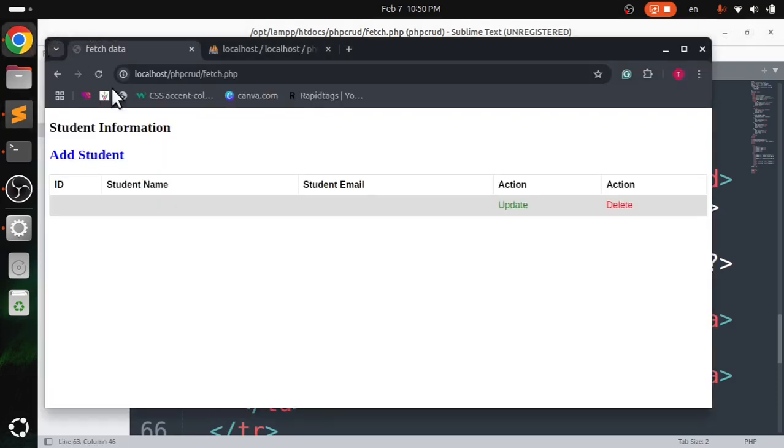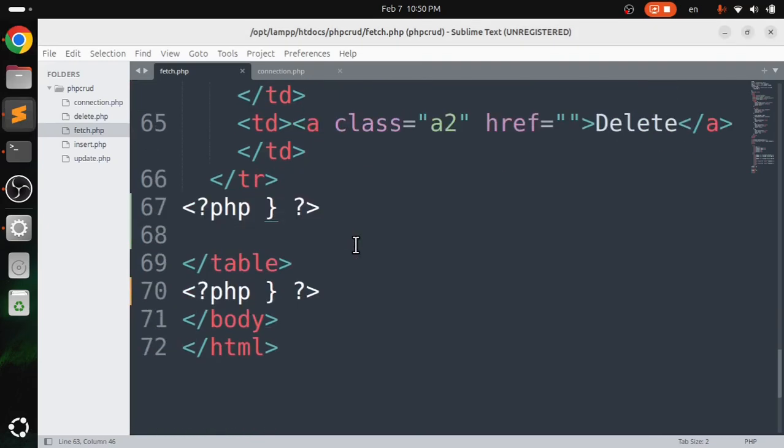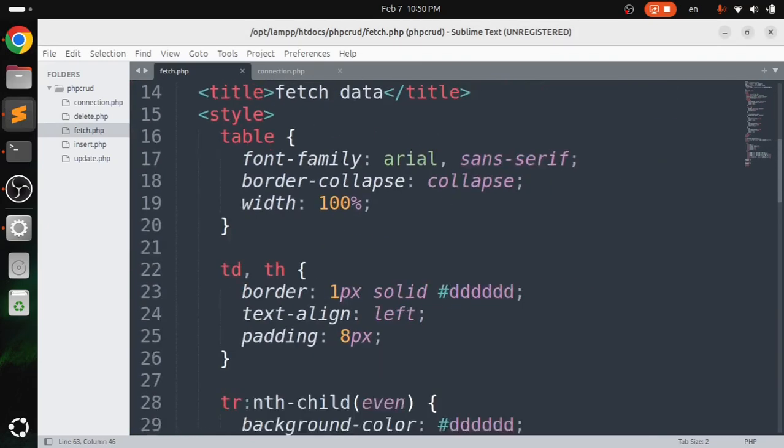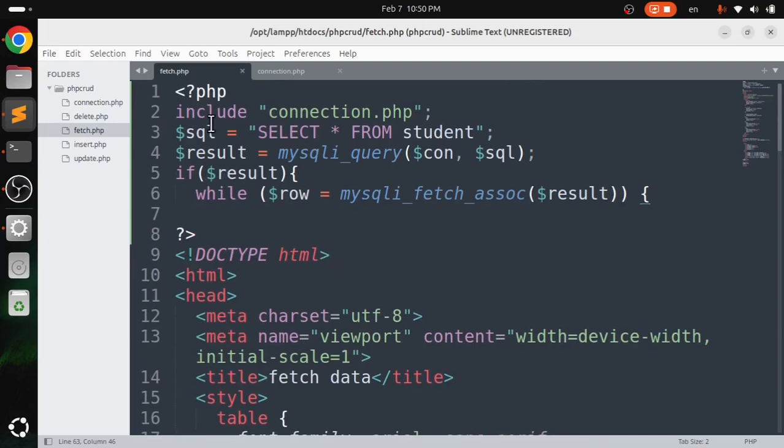If I go and refresh, okay, now it's worked. You can see we have ID here, student name and everything. All right, so this is the code actually. Let me explain you once more. Here I have just included the connection. So we got the connection.